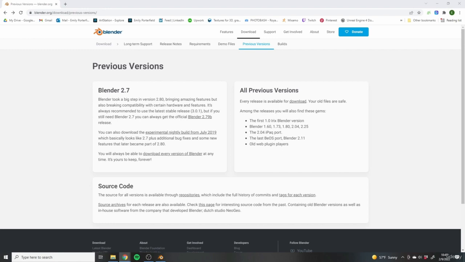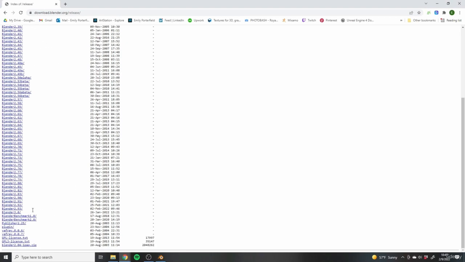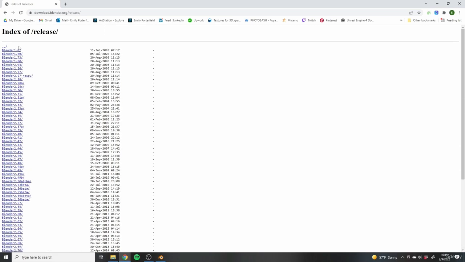If for some reason you wanted an even earlier version, those are also available. Back on this Previous Versions page, you just go down here where it says download every version of Blender. Same thing, and they have every version of Blender available from 1.0 all the way to 3.0, which we will be using. You can select any of these and download them.